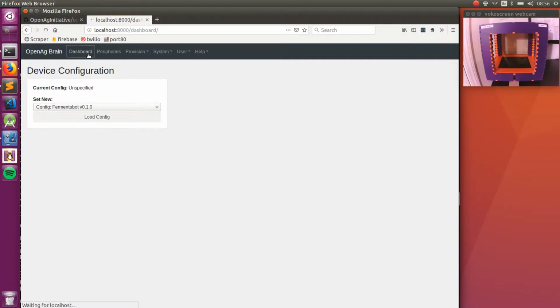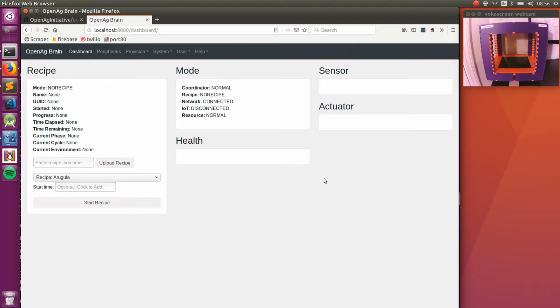So if we go to the dashboard first, we can see that it's not very exciting. We don't have any sensors or actuators configured. All we have is the coordinator, the recipe manager, the network manager, the IoT manager, and the resource manager. And these are really just waiting. They're not doing anything. Really, the system's just waiting to be configured.